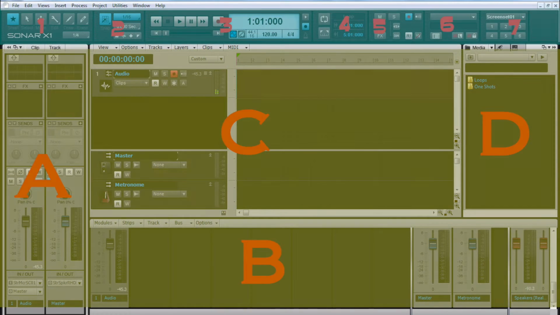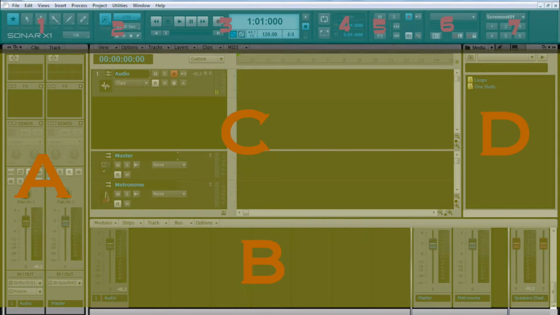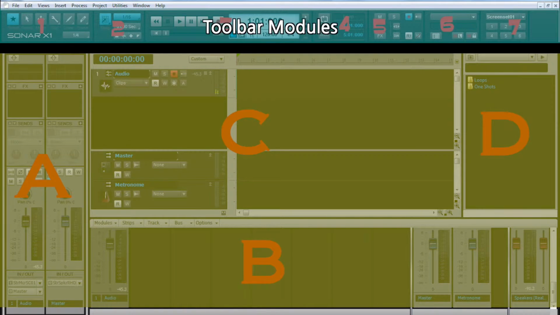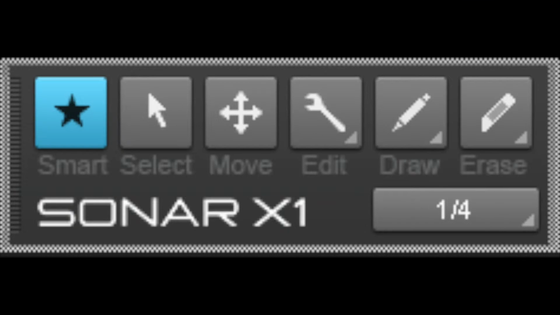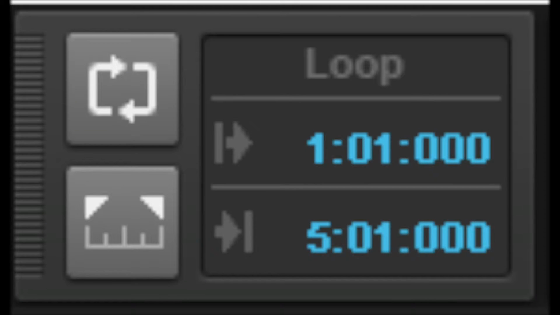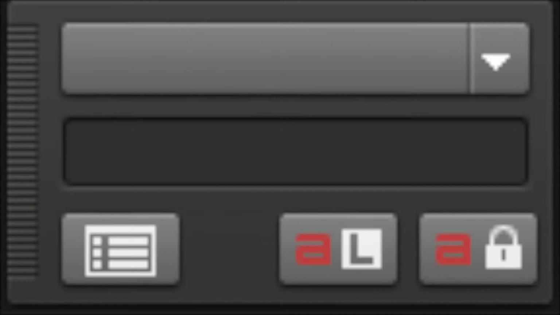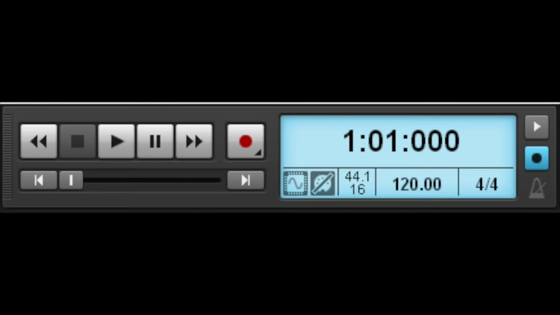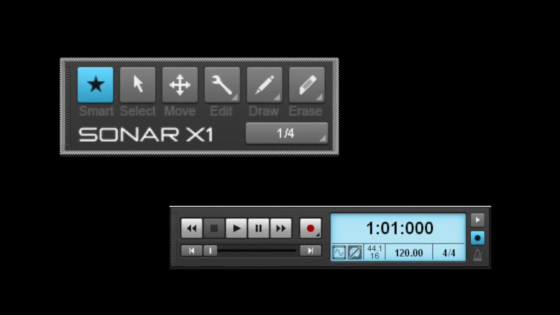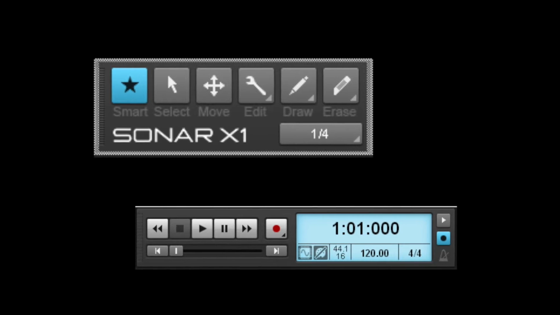Sonar's layout, which can be customized, is divided into two main sections, the toolbar modules and the workspace. The toolbar is divided into seven sections: the Tools module, the Snap module, the Loop module, the Mix module, the ACT module, the Screen Set module, and the Transport module. You will spend most of your time using the Tools and the Transport module.